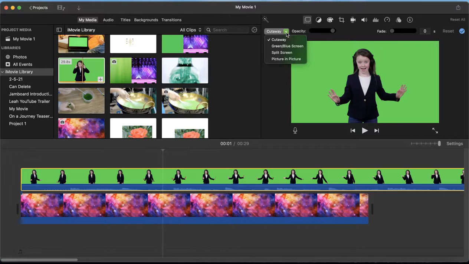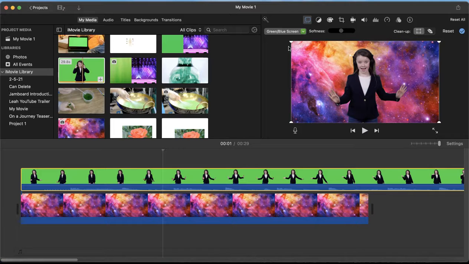Once you have this layered, we're going to select that green screen clip and come up to the top and select the picture-in-picture option, or that video overlay. Once you have that video overlay, we're going to change this to blue screen, and magically our green screen goes away.